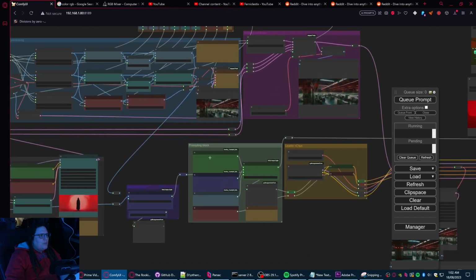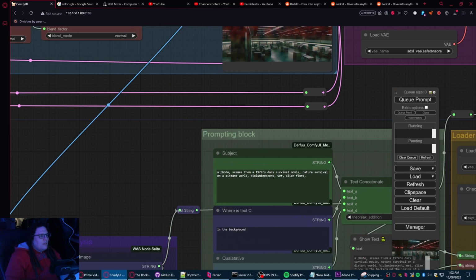What's my prompt looking like? Yeah, I think I'm kind of happy with that, but I'm going to add some explorers. Group of explorers.